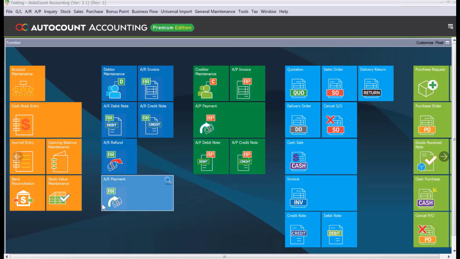Hi, my name is Dex from myconsult, and today we'll be looking at how customers can earn bonus points from sales invoices, and then how they can redeem them for different products.